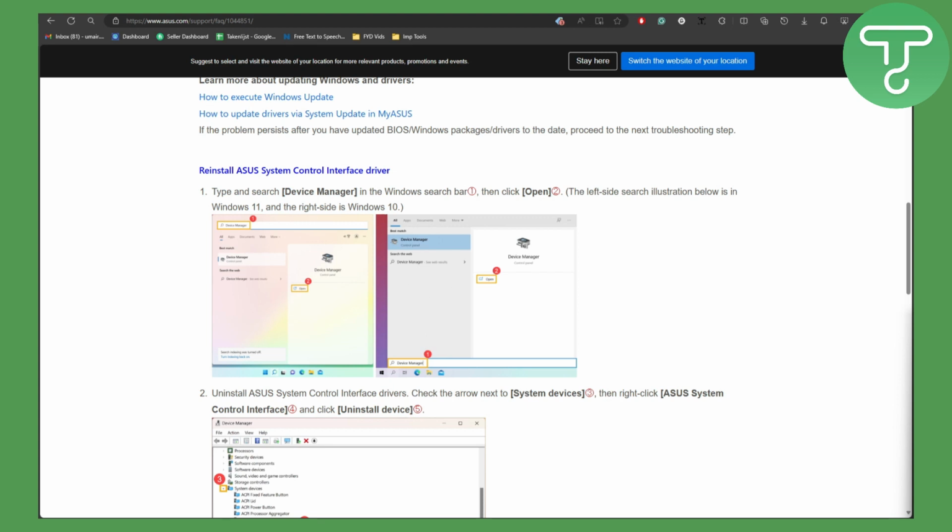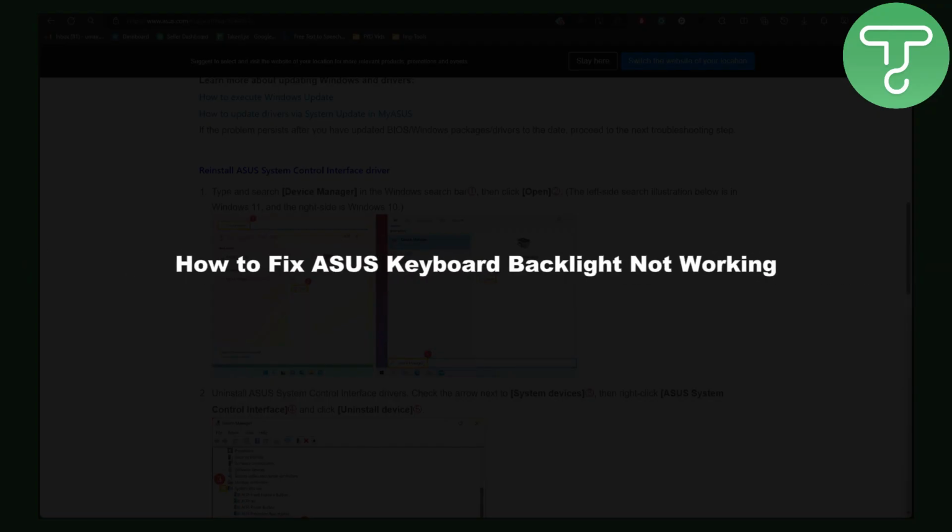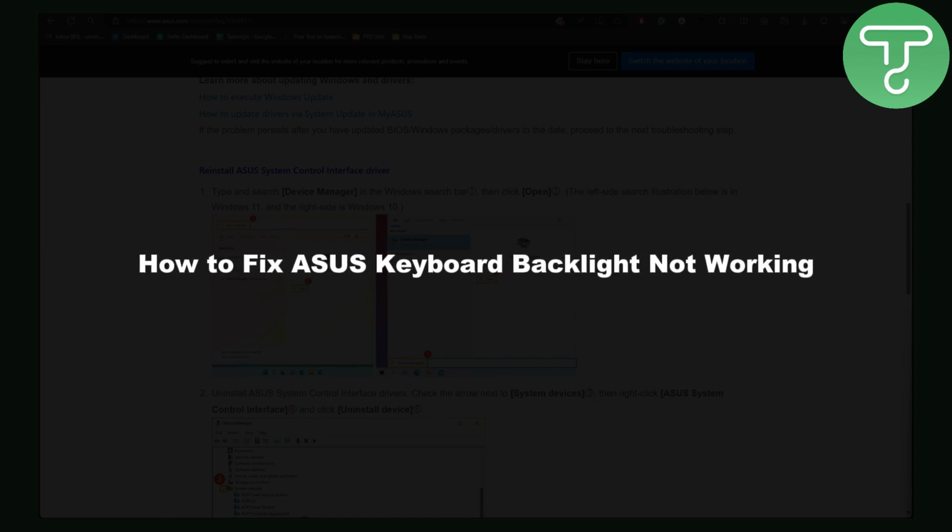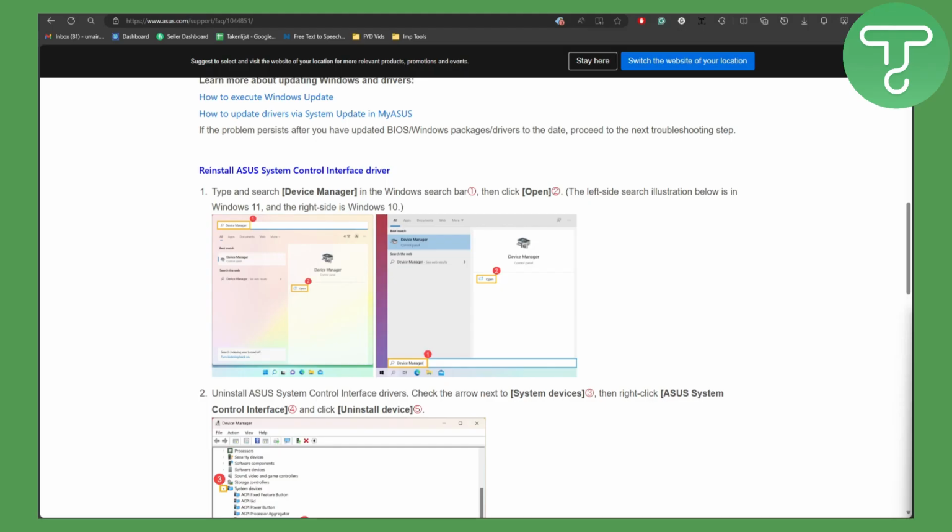Hello everybody, this is Umair from TutorialsHub, and in this video we will be talking about how to fix ASUS keyboard backlit not working. So that is a very common issue.